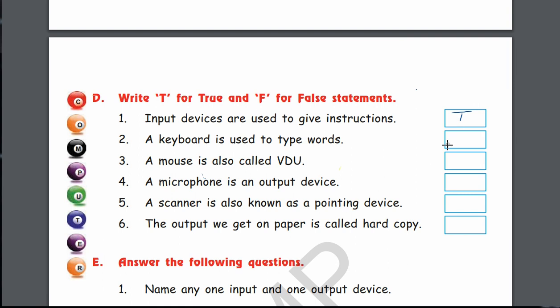A mouse is also called VDU. False. Monitor is called VDU. A microphone is an output device. Microphone is not an output device. Write it false. It is an input device.